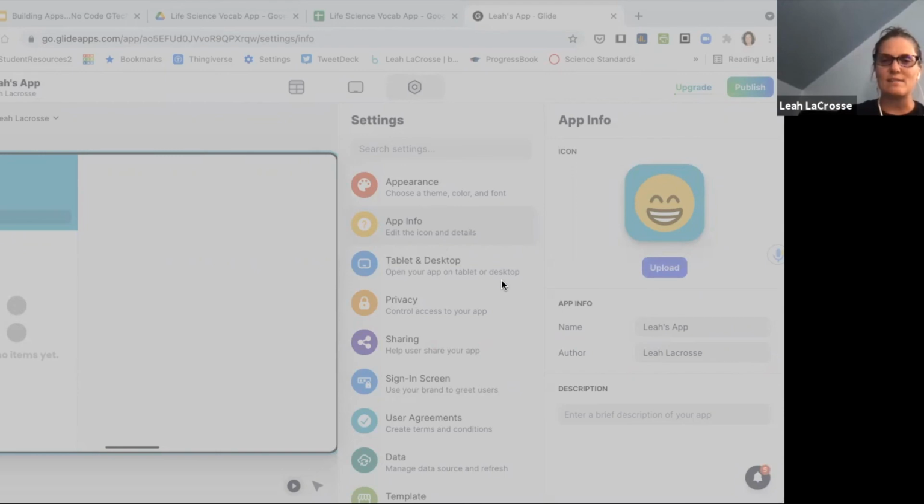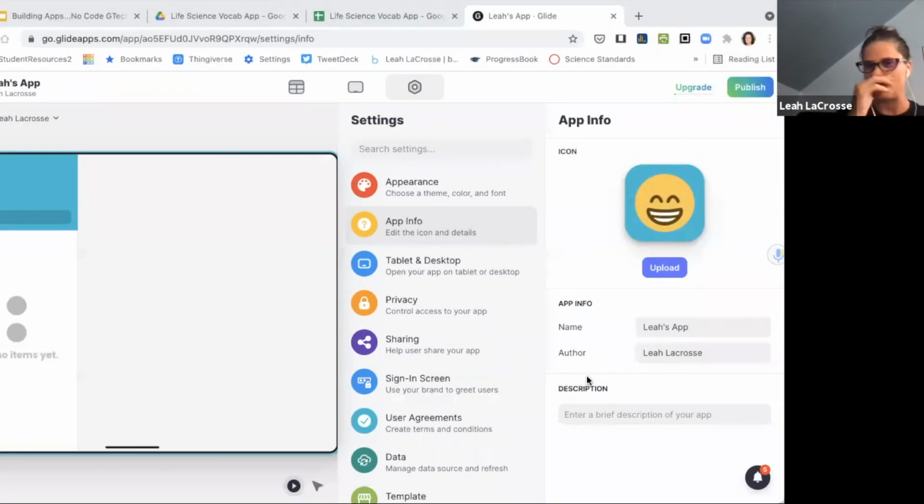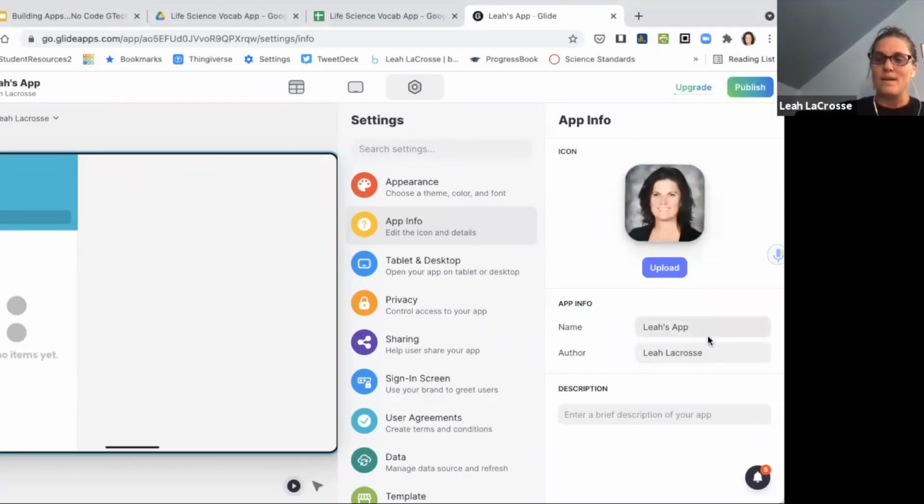I think I maybe have some pictures that I can put in here. I definitely don't want to put a picture of myself in there. So okay, I'll just put my school picture in there and we'll go with that as that app icon. You can change the name of the app, the author of the app, put a description. This is my app. Apparently, it's going to be about myself.